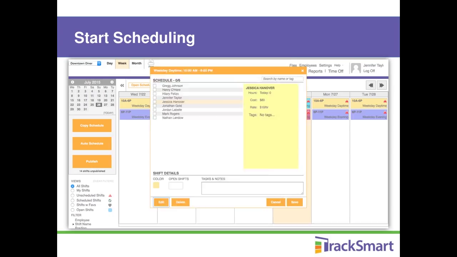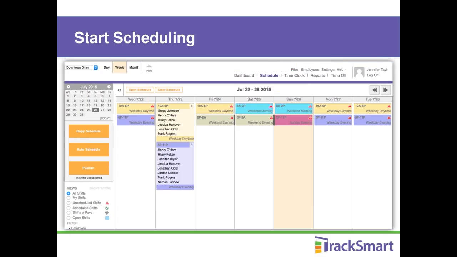Okay. So here I've scheduled my shifts for Thursday. You can see the employees listed in those shifts right at the calendar. I can easily see at a glance who's working that day. Also notice the red alert icon is gone for those shifts. So you just kind of continue that process until your schedule's full for the week.